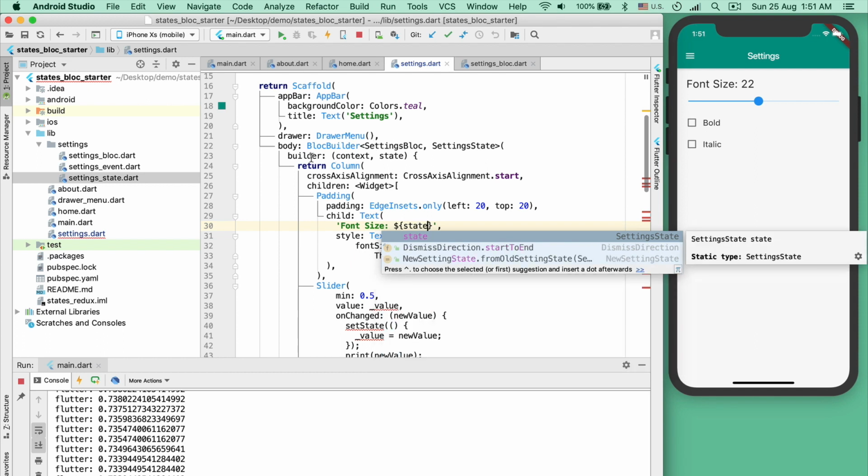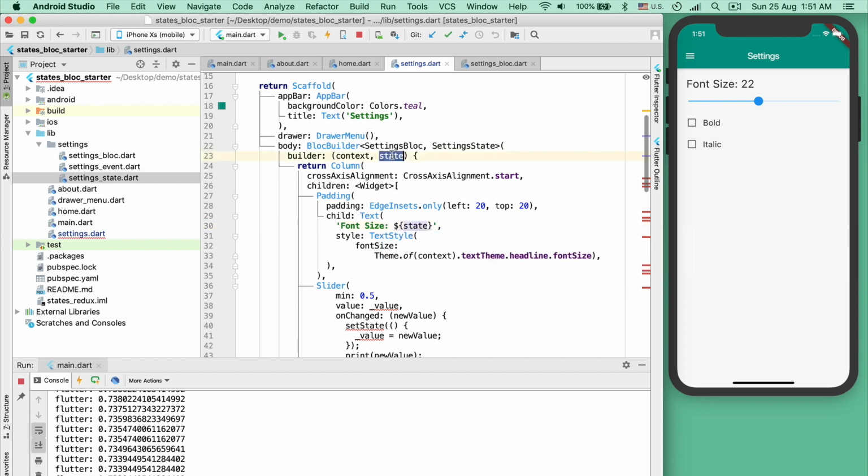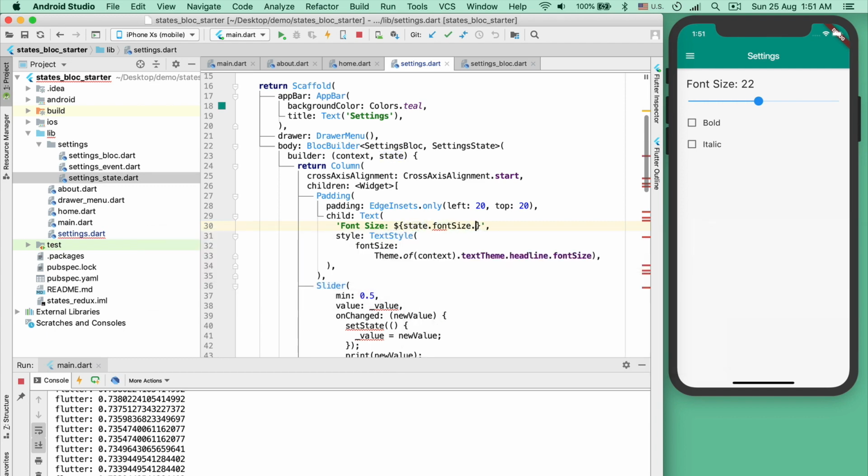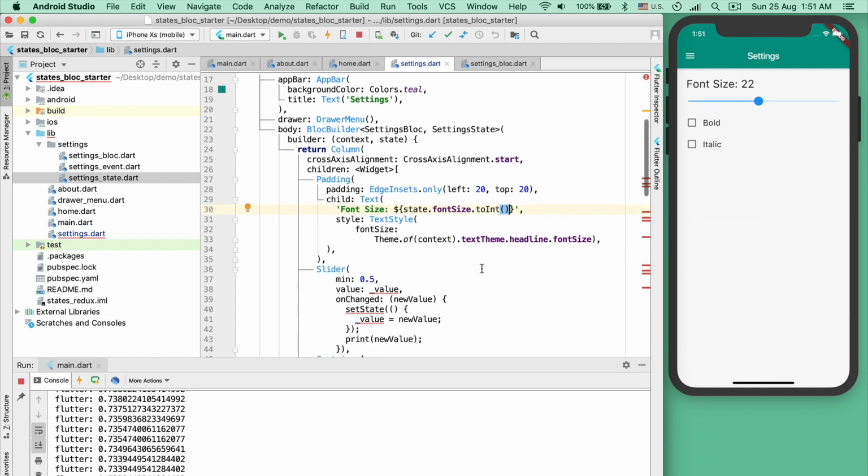And you see that in the builder method, the first parameter is the context and the second parameter is the name of this state. So here I am giving state, so we can access the value of the state using this state variable. If you use a different name here, you have to use the different name here as well. So state, then here will be font size, and also use the toInt method to remove the double part.